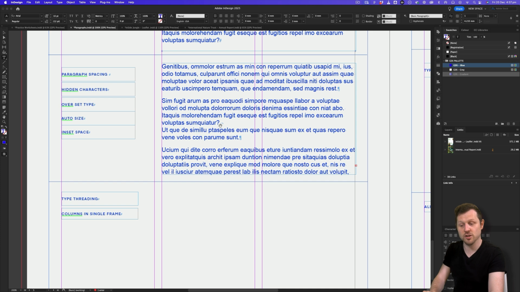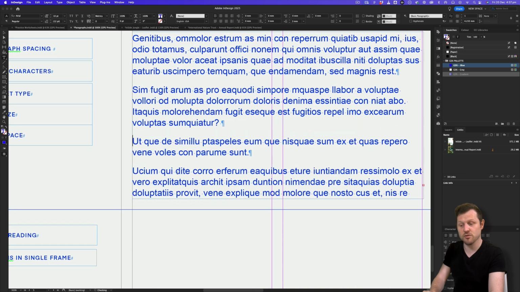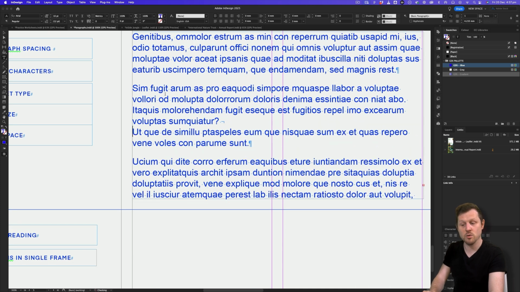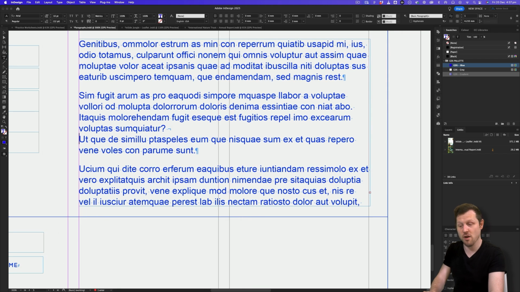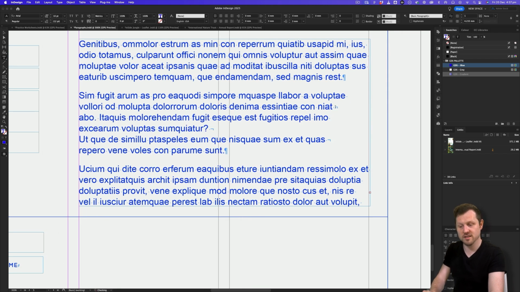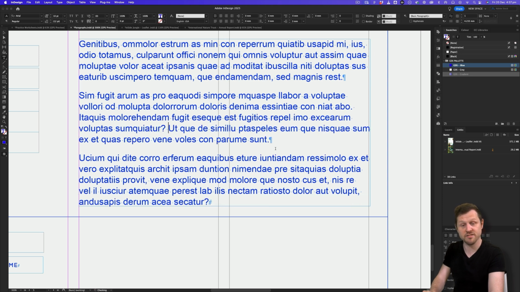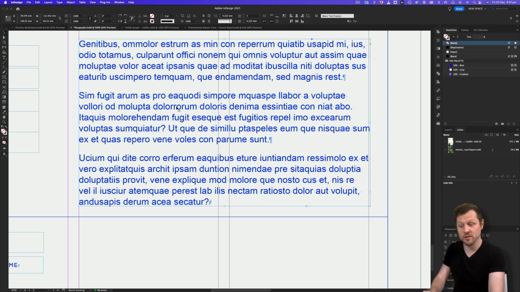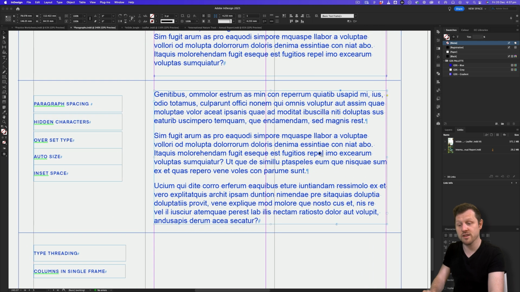Hard returns are used to create new paragraphs, and soft returns are used to add line breaks, which can be useful to tweak the text ragging and how text is composed within the frame. Working with hard breaks and soft breaks is something you will be doing a lot as you work with paragraph type in InDesign. So at this early stage, it will be good to be aware of it, so keep this in mind.